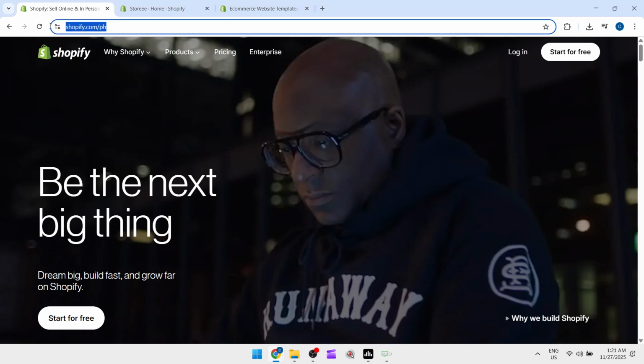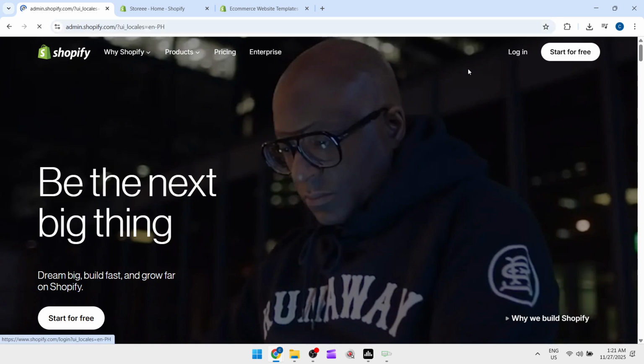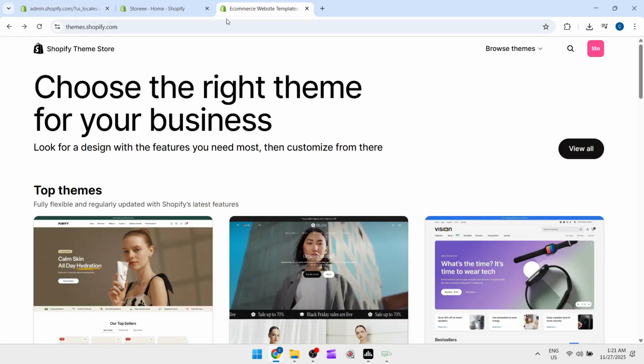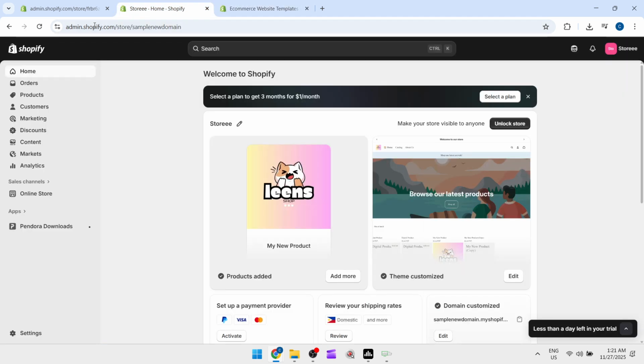Start by heading to shopify.com in your browser. On the homepage, click Login at the top right. Sign in with your email or one of the available providers shown on the page. If you're brand new to Shopify, the sign up link is right there and only takes a minute. And once you're in, you'll land on the admin dashboard.